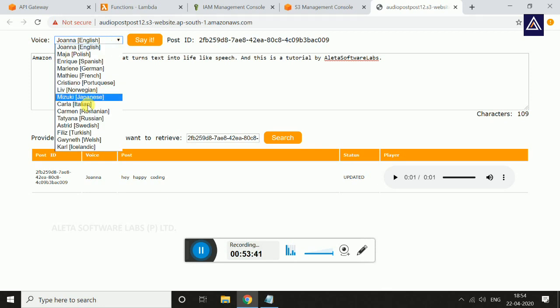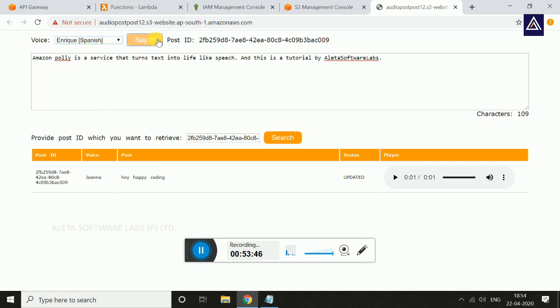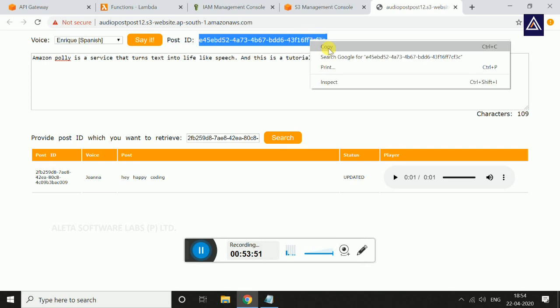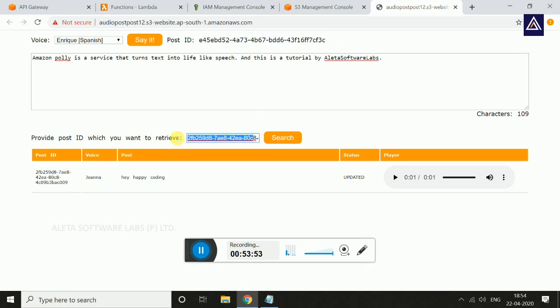Let's try a Spanish accent. Click on save and select the post ID. Paste it in the field down below. Click on search.